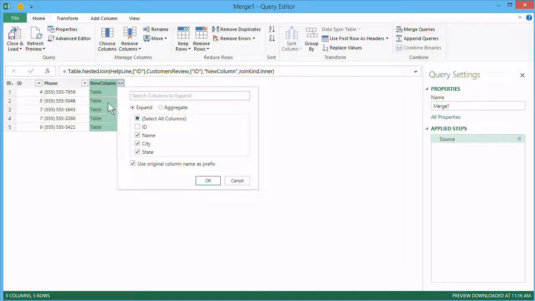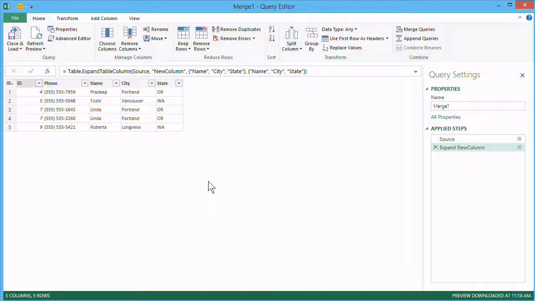If I want to, I can use this new column name up here as a prefix to each new column name that I'm going to push out. That way I don't have to worry about two columns being named the same thing. But I'm just going to uncheck that because we don't have to worry about duplicate names. And I'm going to click OK. All right, now there is the results that I want.